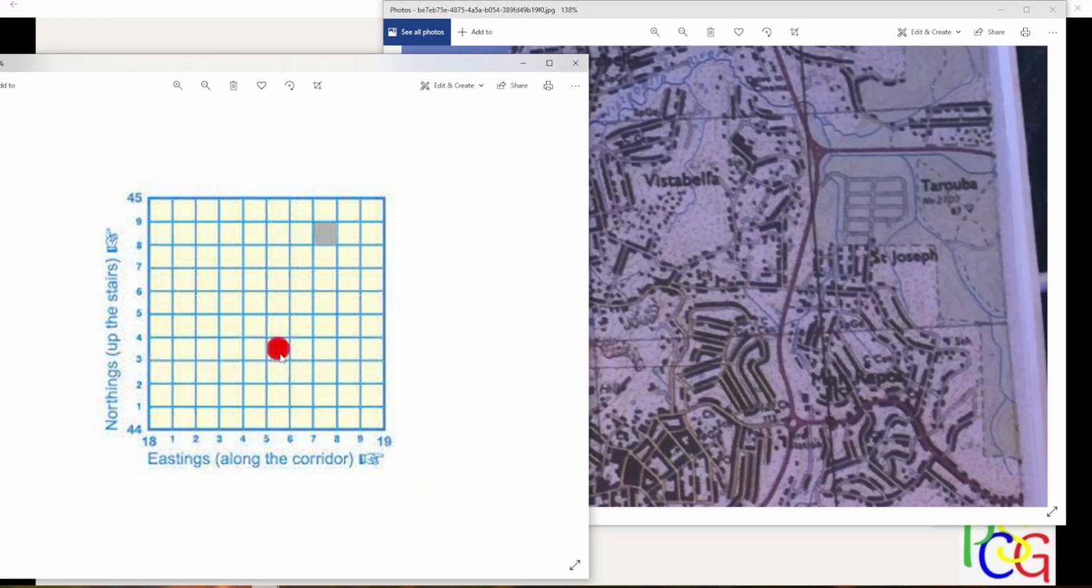The grid reference for this red dot would be, I would take my easting along the corridor first. So the first thing I would take is the 18 from our four-figure grid reference. And then I would also need to take the nearest one in our six-figure grid reference, which would be the 5. So this red dot would be 18, 5. And then I want to look for the northing, which would be 44, 3. So the six-figure grid reference for this red dot would be 18, 5, 44, 3.